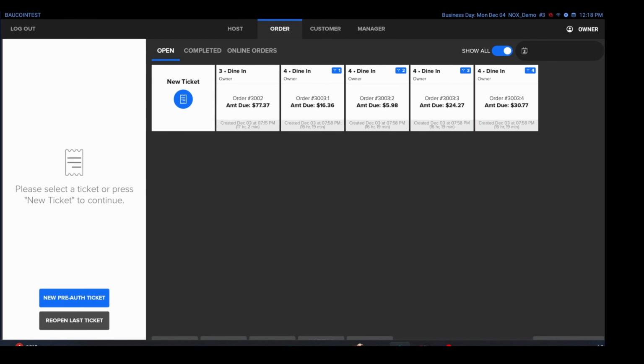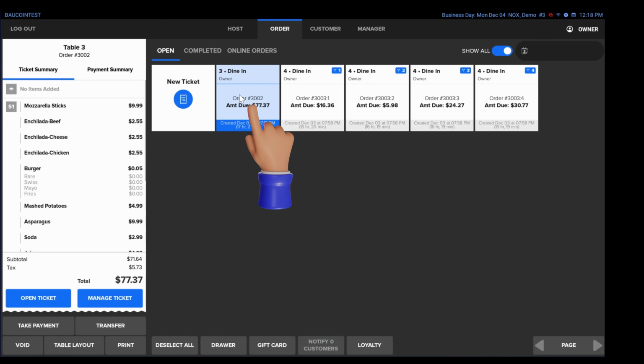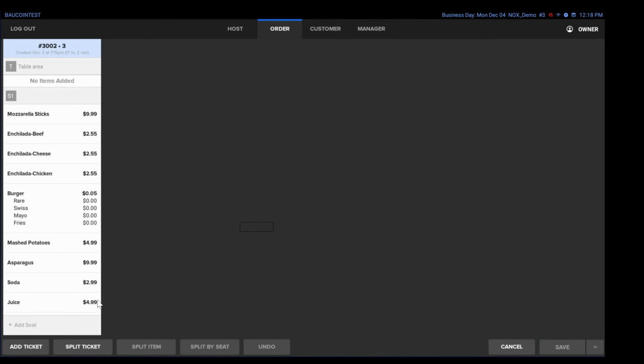In this SkyTab video, we will go over how to split a check when only one seat was entered. Select the table that you wish to split, then press Manage Ticket. Once the ticket comes up, press Split Ticket.